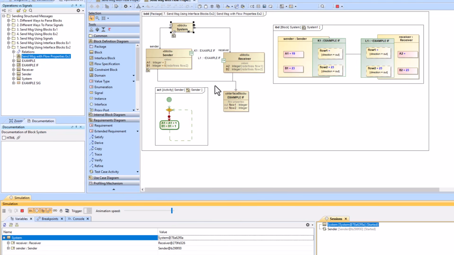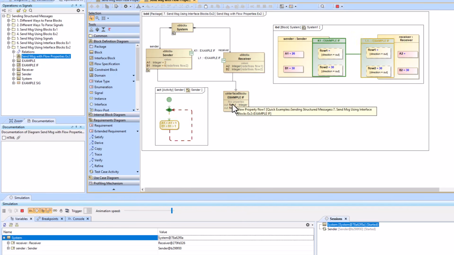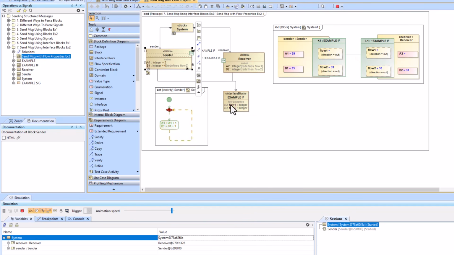So how we did that was we created a generalization relationship between the sender and receiver to this example interface block, and essentially we were able to inherit the flow 1 and flow 2 when that generalization relationship is created. And so then we would just go in and say that this value property is redefining flow 2, this value property is redefining flow 1, and then you have to do this on this side as well.